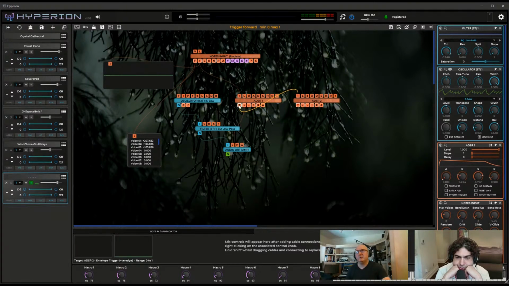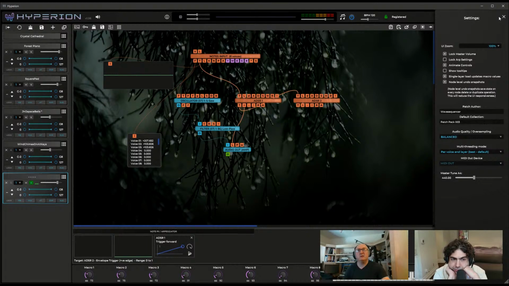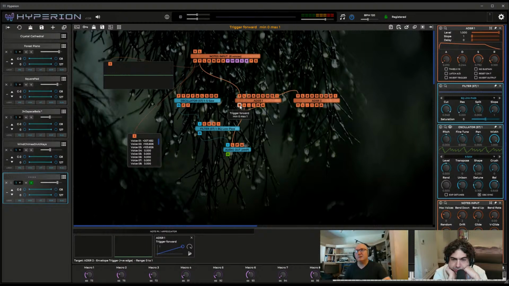Here I'm connecting to the trigger forwarding pin of the output of this ADSR. It just forwards the trigger. So this is the same trigger from the MIDI notes. And if you hover your mouse, I think I might have turned off the tooltips. Let me see. Okay, let me turn those tooltips back on. So if you hover your mouse, you get these little tooltips that pop up, so you can find out what these different pins do.